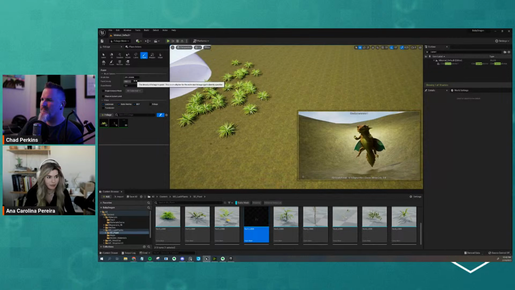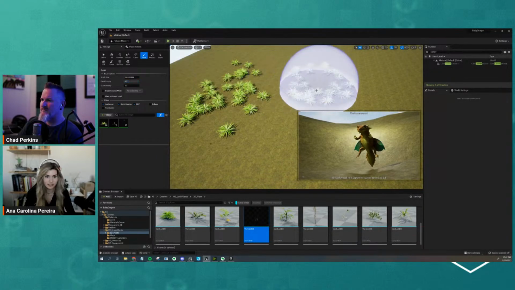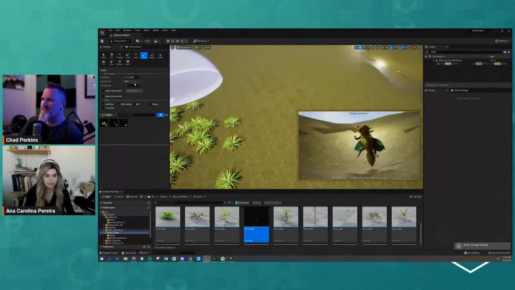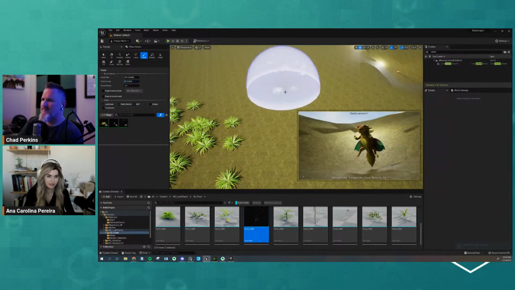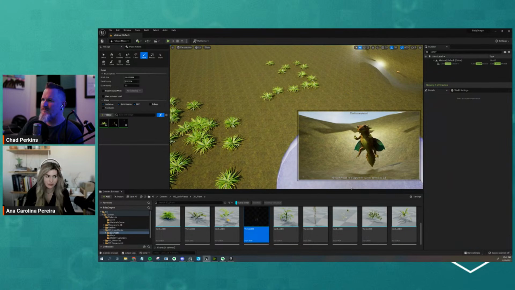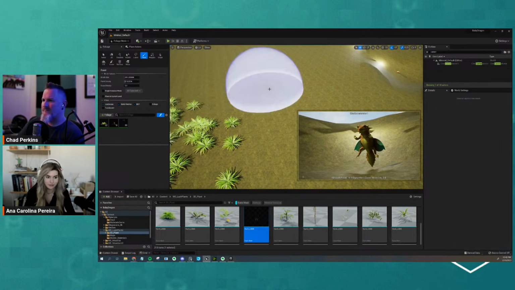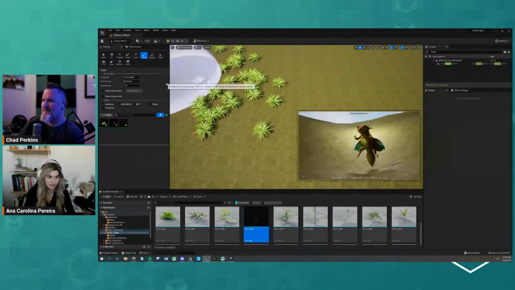I can change the paint density, which will change the density of things inside of my brush. See that? More means more plants, less means fewer plants, like so. Okay, the erase density will actually erase the plants as well. So you can actually have erasing in here, which is good. Where is it? Erase.